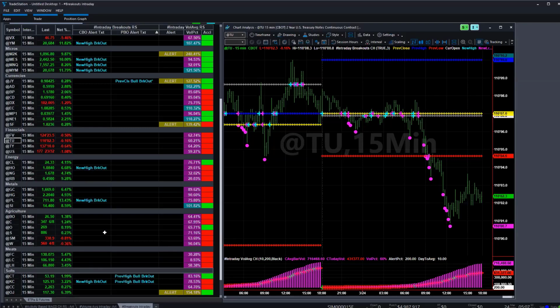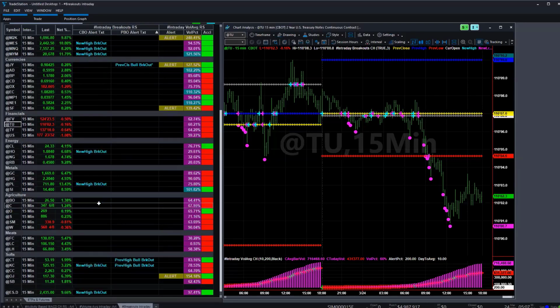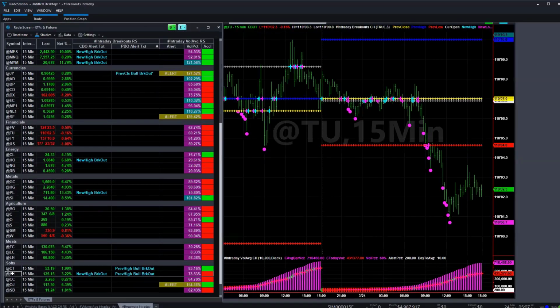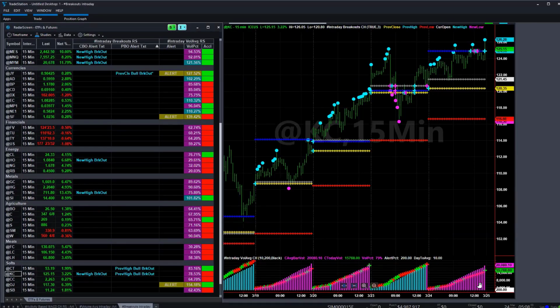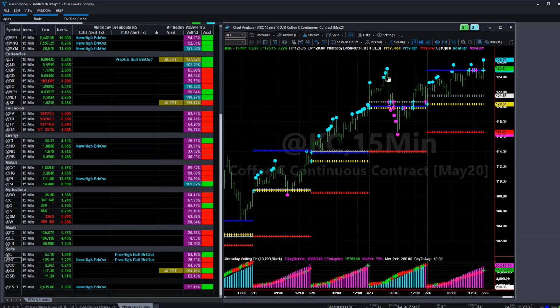So we have a number of different breakouts here. Let's look at coffee. Here we can see today, coffee had lower volume. We made some new highs. That's the little blue dots there, that's the high of yesterday. You can see that those little blue crosses are on the same level as the high of the previous day. And we really couldn't break out of that channel today.